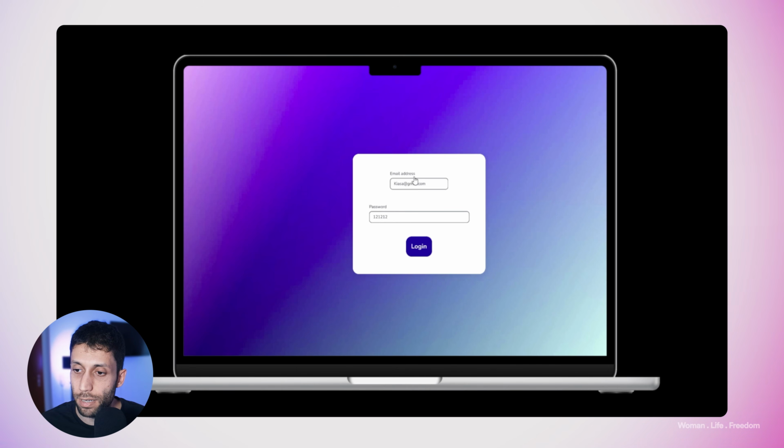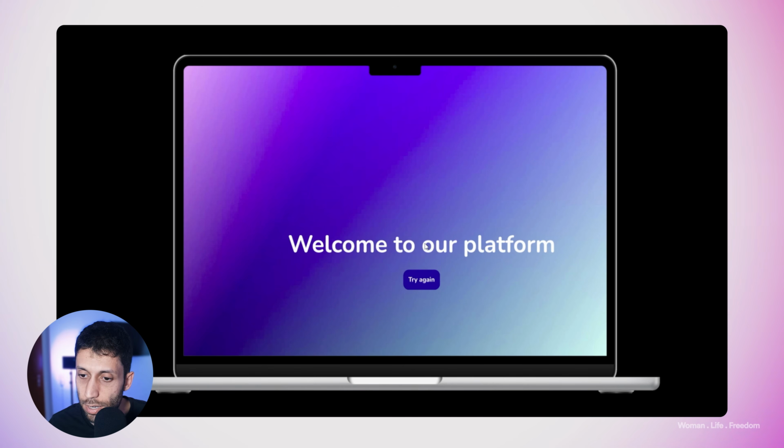We come back here. I can delete the value of this one, and write down my email address, kia@gmail.com, which is of course not my real email address, but it's the right email address according to the user that we have in the database, and then the password, which was, if I'm not mistaken, 1234. And now I click on the login, and we're redirected to the welcome page, which means we passed the gate. So that was it.